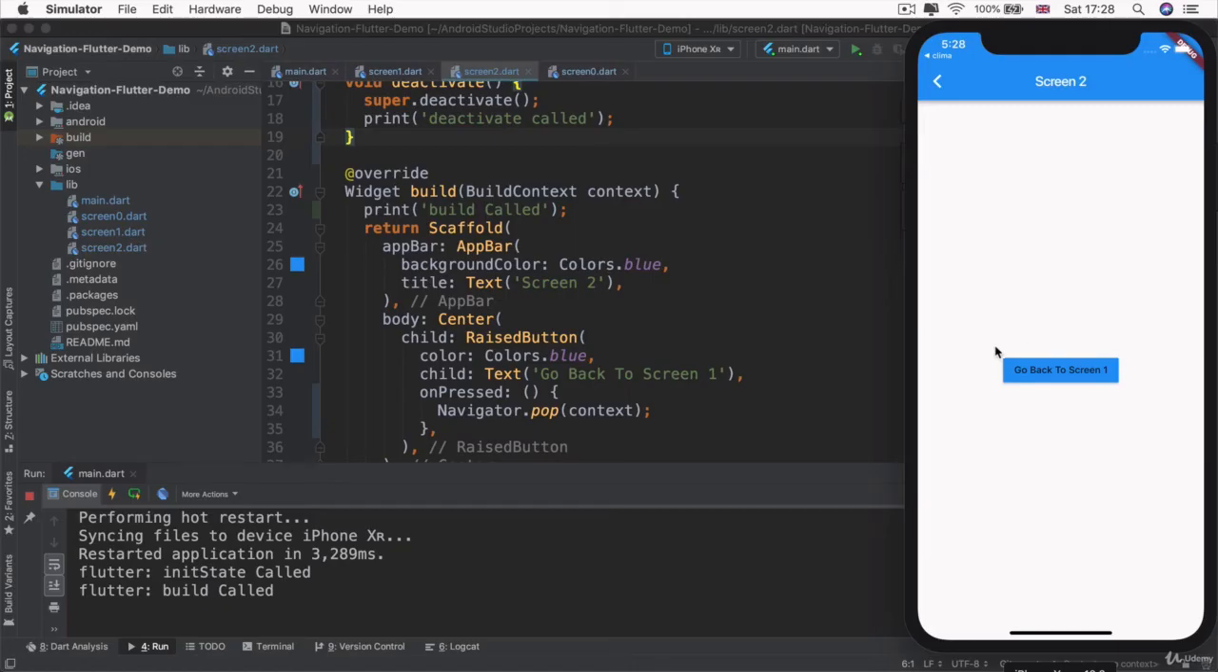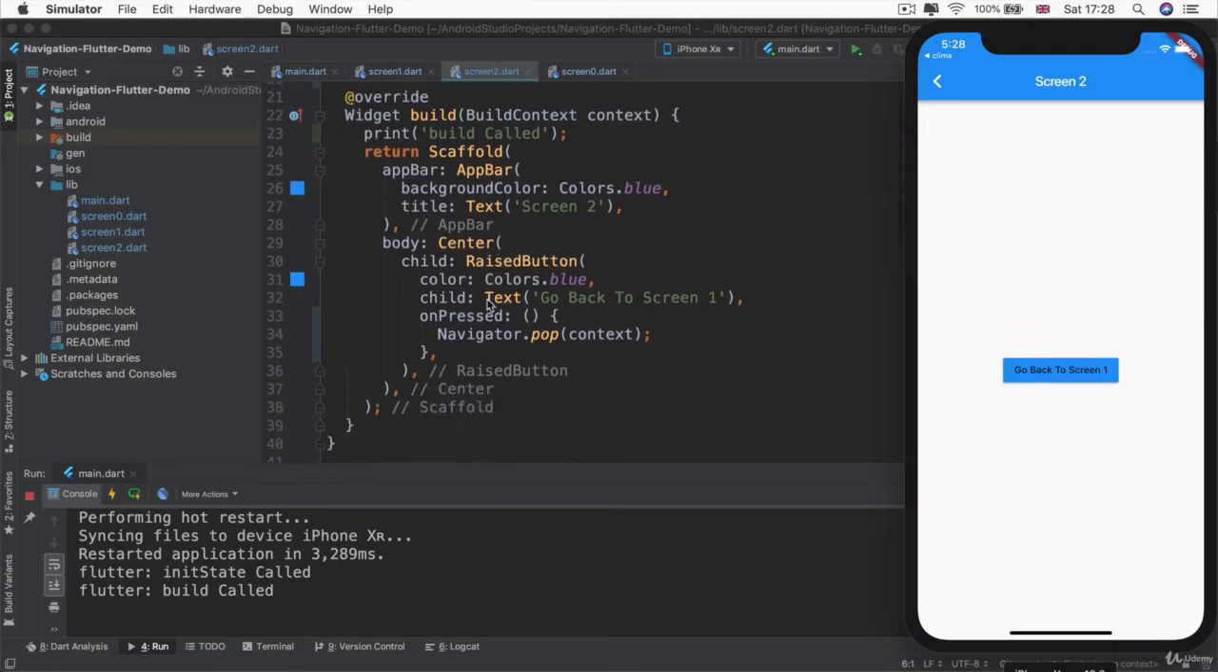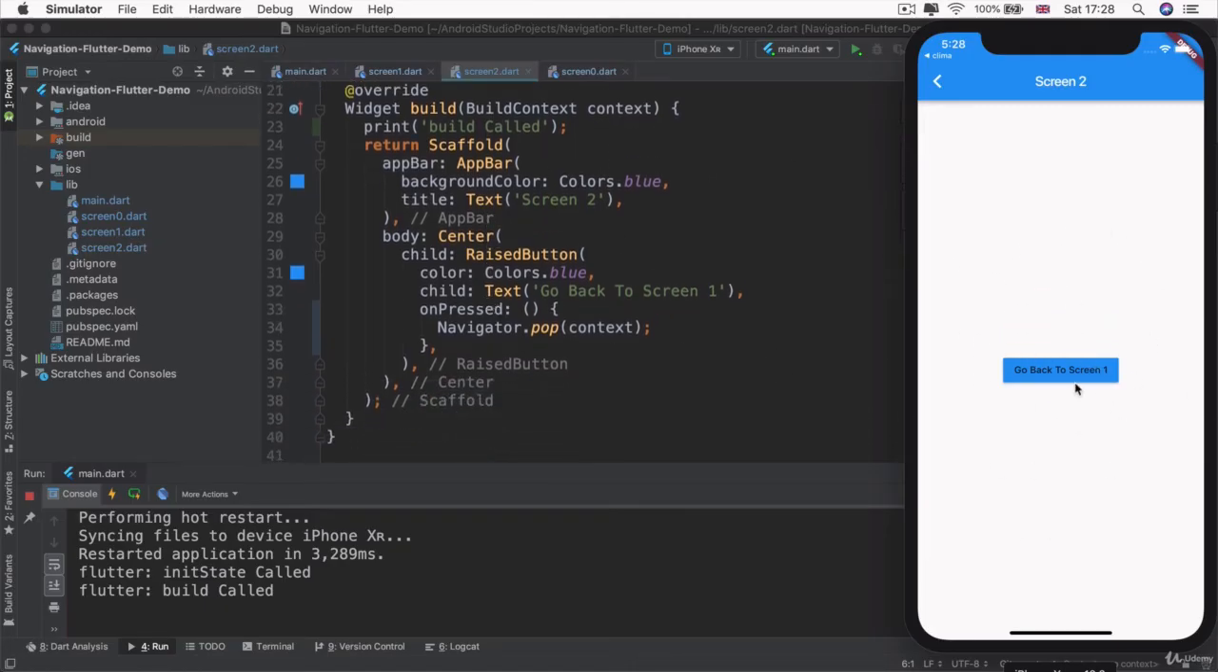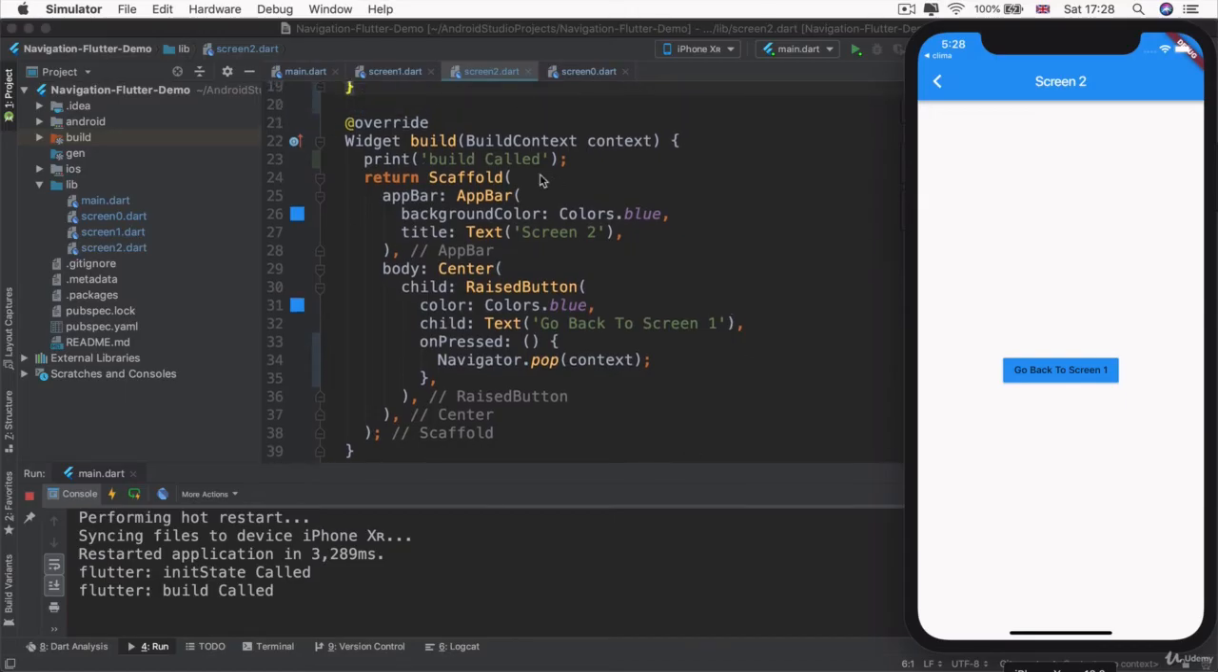Now, every time I make a change in this screen or I change one of the properties that the widgets depend on, then build will get called again and again and again.